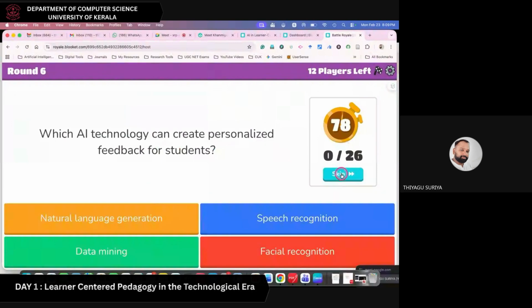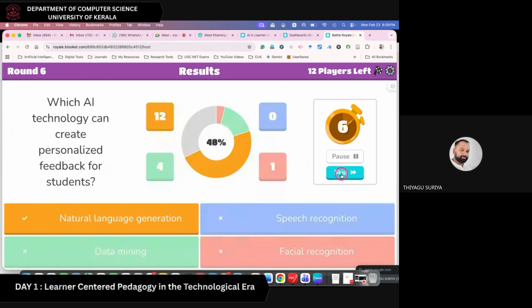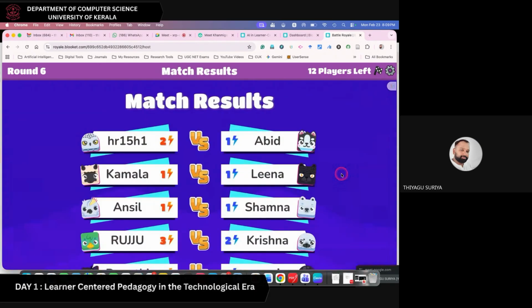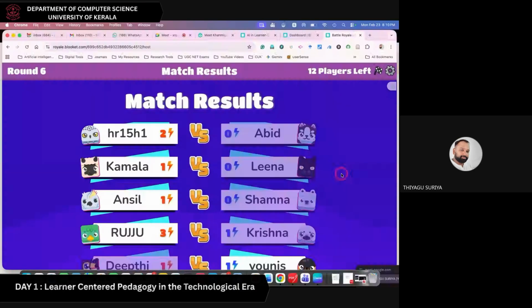Which AI technology can create personalized feedback for students? Personalized feedback is about giving answers to individuals, like chatbots, okay? So once again, the answer goes to NLP, natural language processing. And now the round number 6 results.